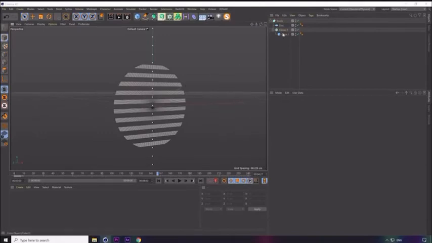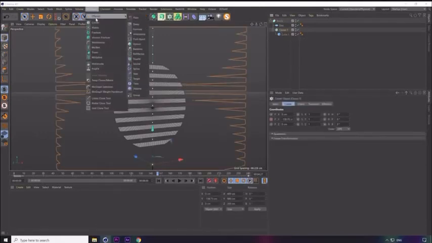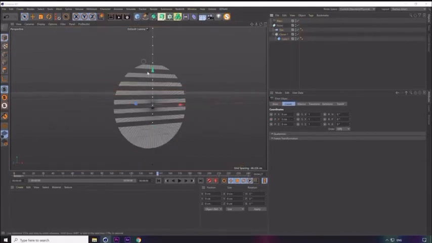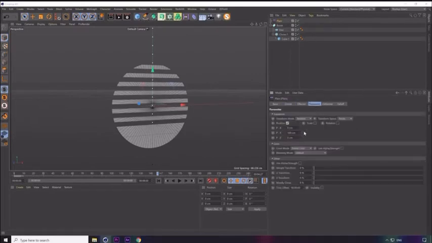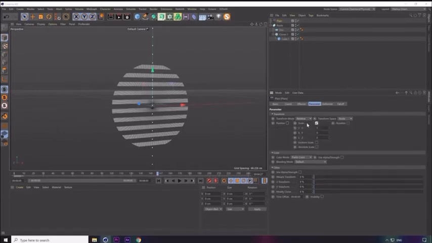To do this, I need to select my cloner, go to MoGraph, Effector, and Plane. By default, this just shifts everything by 100 centimeters. I can see that position is enabled and it's moving everything up by 100 centimeters. Let's turn off position, because we want to affect the height of each cut. So this is going to be adjusted in the scale.